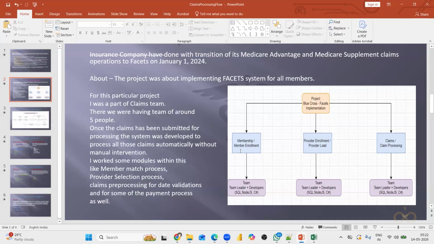And the third one is claim processing, which we will be focusing on for this project. Claim processing is a separate section where we will process the claim from beginning to end, from submission to payment.